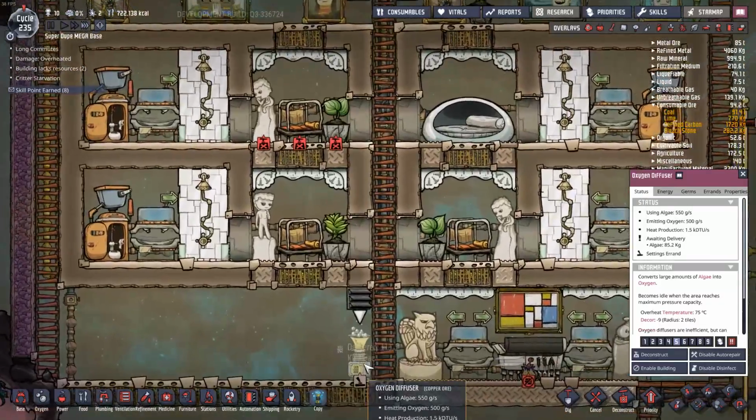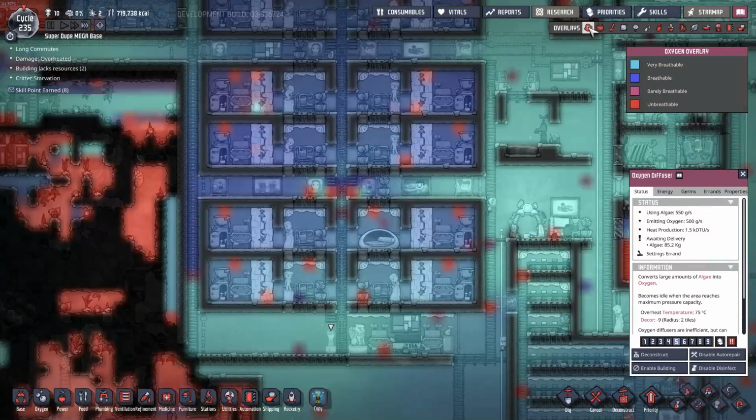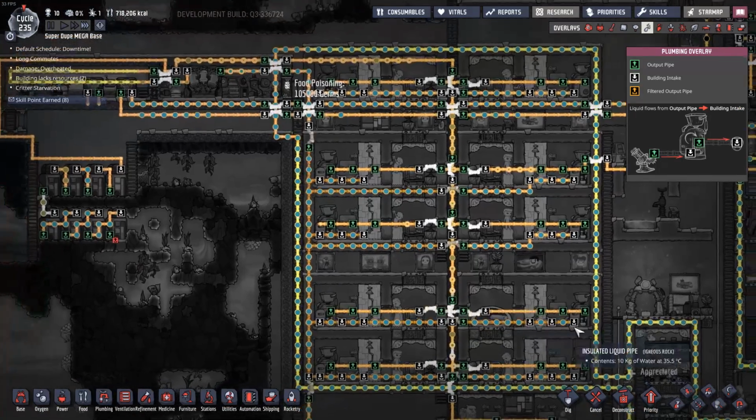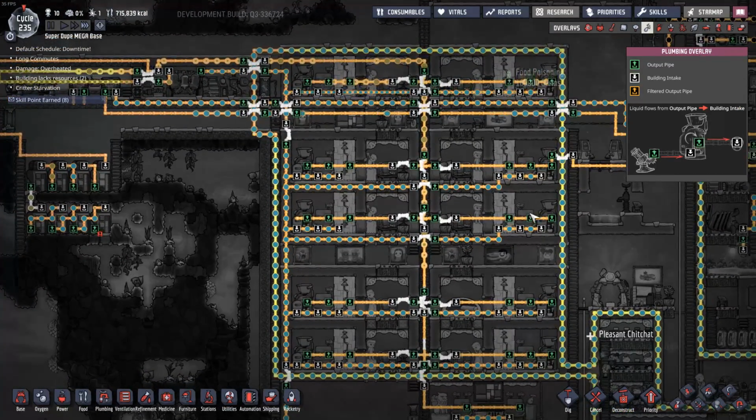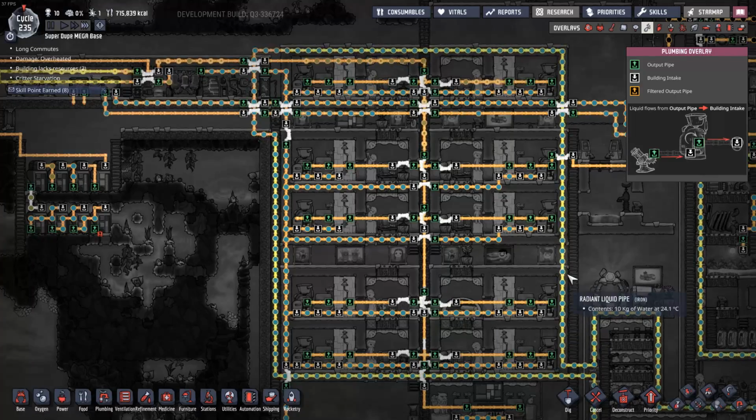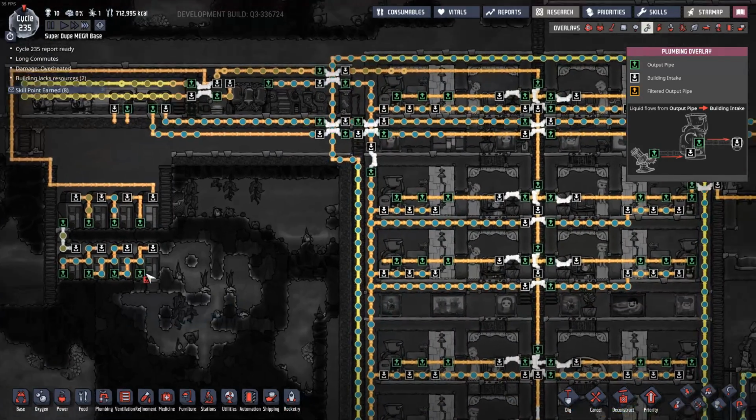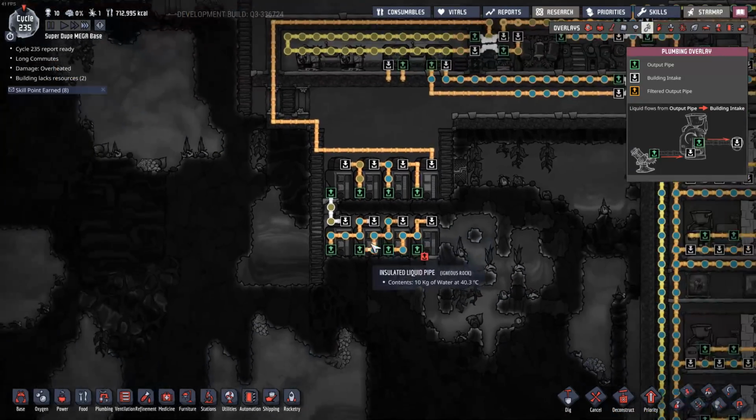Oh, and disable that. I don't need that much oxygen right now. We're good. Bloop. Okay, maybe not. Look at all of this. Yes, I love this plumbing. It's brilliant. I am going to have to do something with this water over here. There's too much of it.